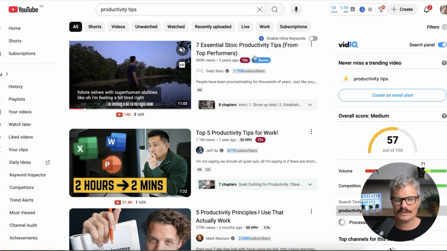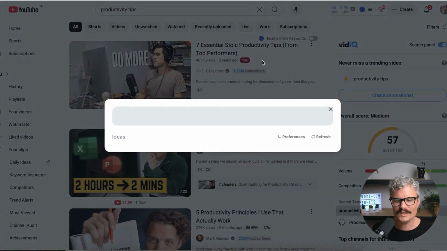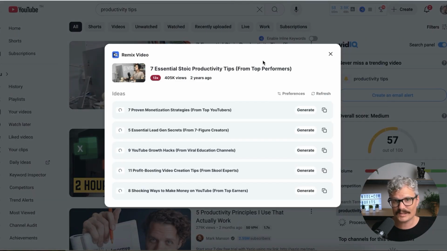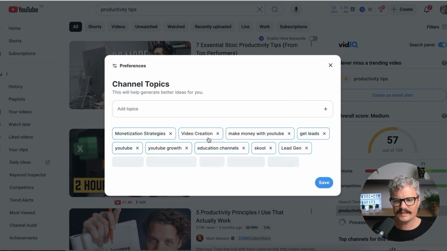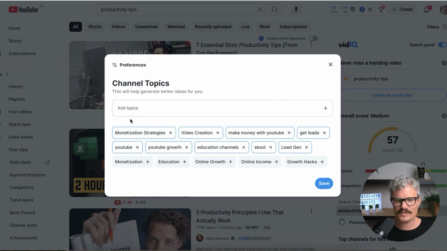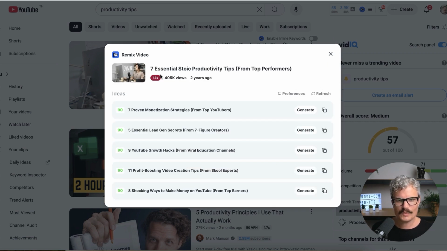And you can use the remix option on vidIQ if you have it. And what that will automatically do is essentially come up with ideas from those videos for you with AI. And you can go into the preferences here, and you can change the different words that it's going to use to change the different details of what it's going to suggest for your title ideas. So if I go save, what it's got here, I've got 7 essential Stoic productivity tips, 7 proven monetization strategies from top YouTubers.